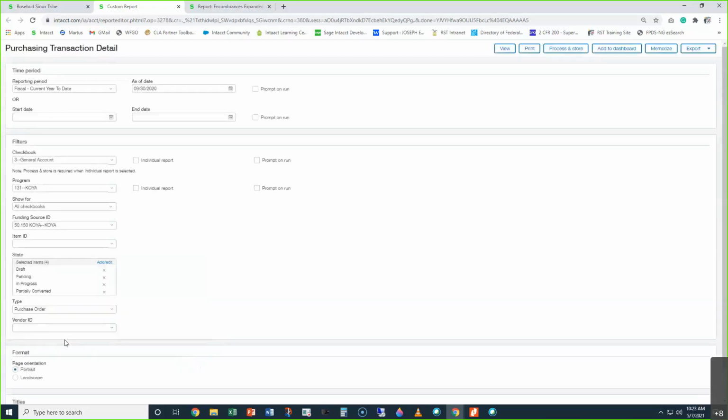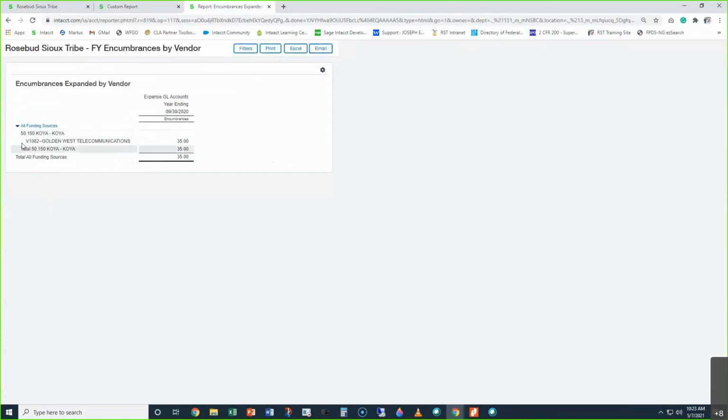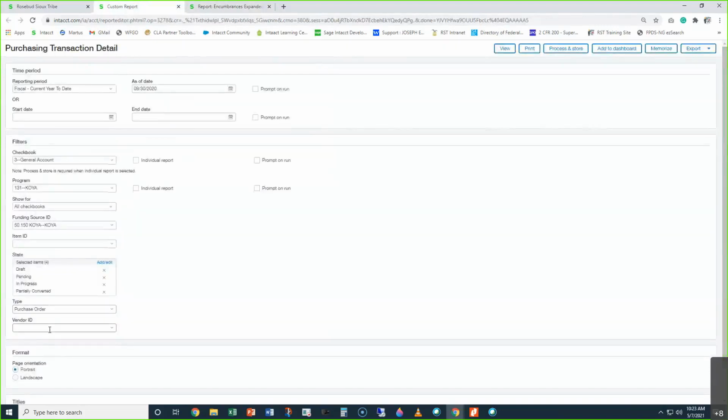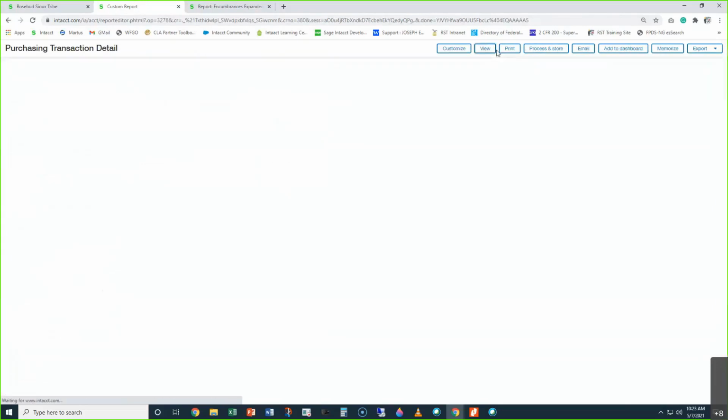We could choose a vendor if we wanted to. We ran that fiscal year vendors encumbrances by vendor report. So if we only wanted to look at the one vendor, there's the vendor information, and we could put that here. If we wanted to just look at a particular one, we do that, or we leave it blank because we want anyone with a PO in these statuses to show up. So I'm just going to leave it blank. And now we can view this report.